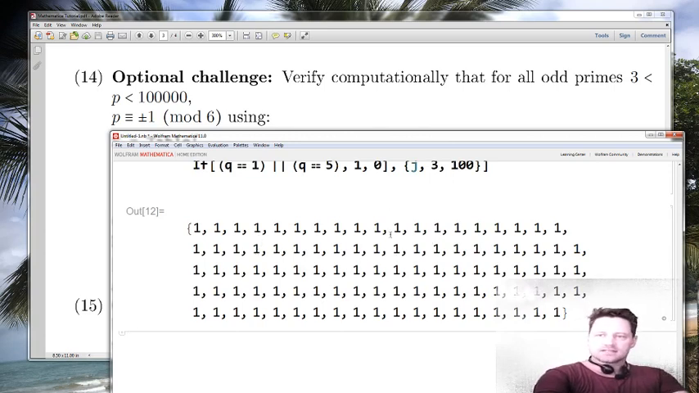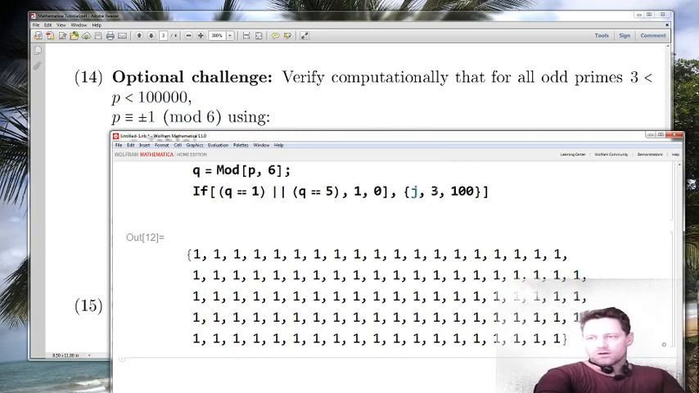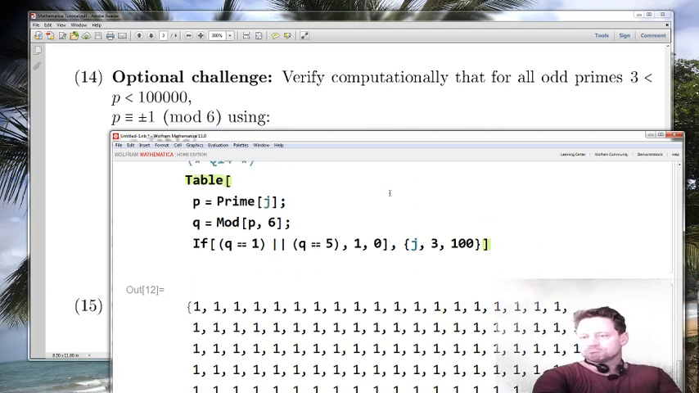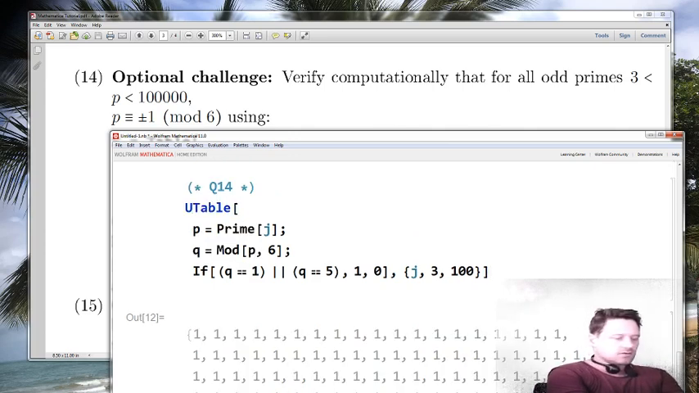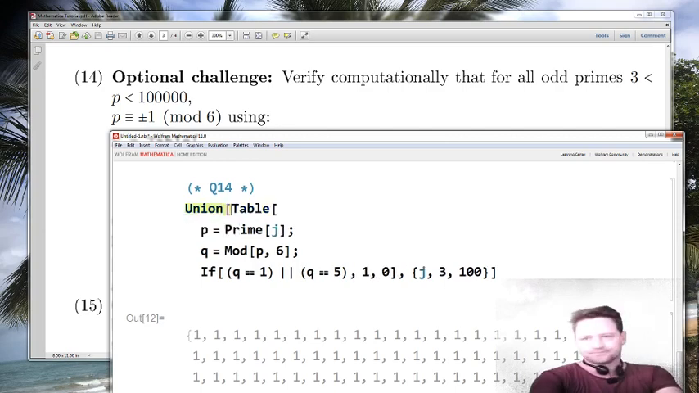All right, so that says the claim is true for all primes between 3 and 100. But that's a long list so far, right? And it gets even longer if you go up to 100,000. So we must now, well, I want to delete the 0. No, I don't want to delete the zeros, do I? Because I want to check. Sorry, what I want to do is make a smaller list. So around that, I'll put union.